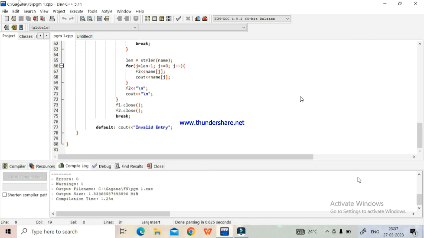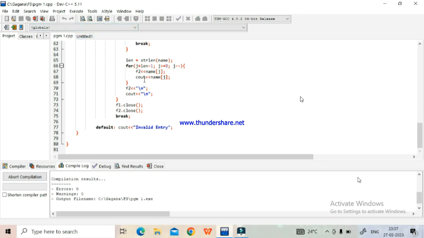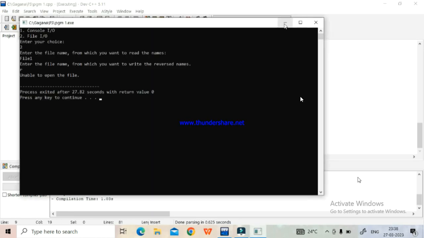And the second case, if we give a file name that is not available, then it will give an error, unable to open.